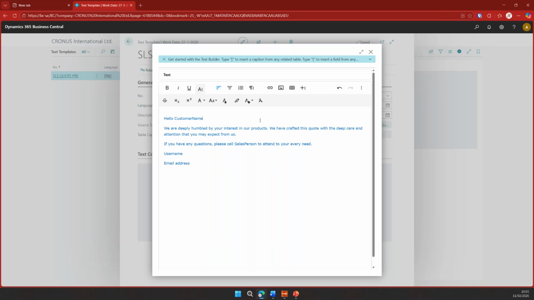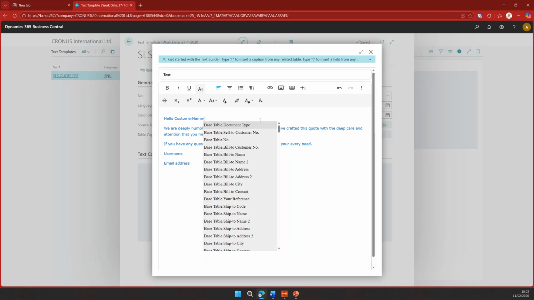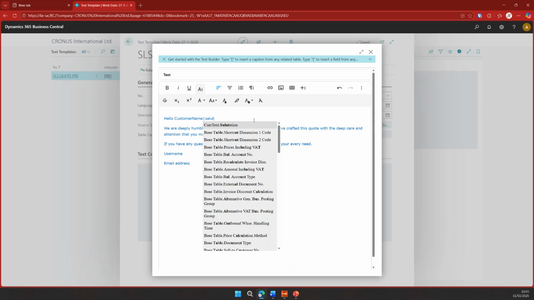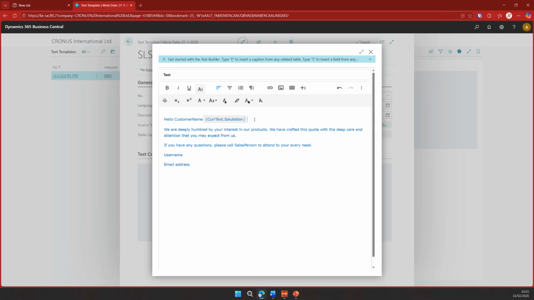That of course isn't what I want. I want to add a dynamic salutation. To do so, I can add the curly bracket, and that will allow me to use any field from the data set that is connected to the sales template. And we have a customer text dot salutation that I can use for the salutation, and then remove the basic text. We have the same thing for the username.